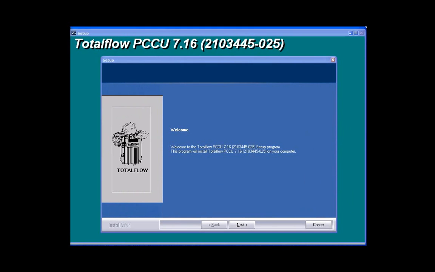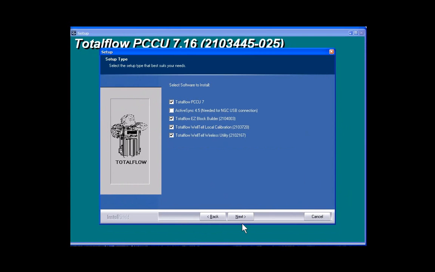Installation of Ezblocks is similar to our standard PCC32 installation. From the initial splash screen, we just select this Next button, make our proper selection for Ezblocks, and then proceed with the buttons for the install. Once installed, we're now ready to configure Ezblocks.